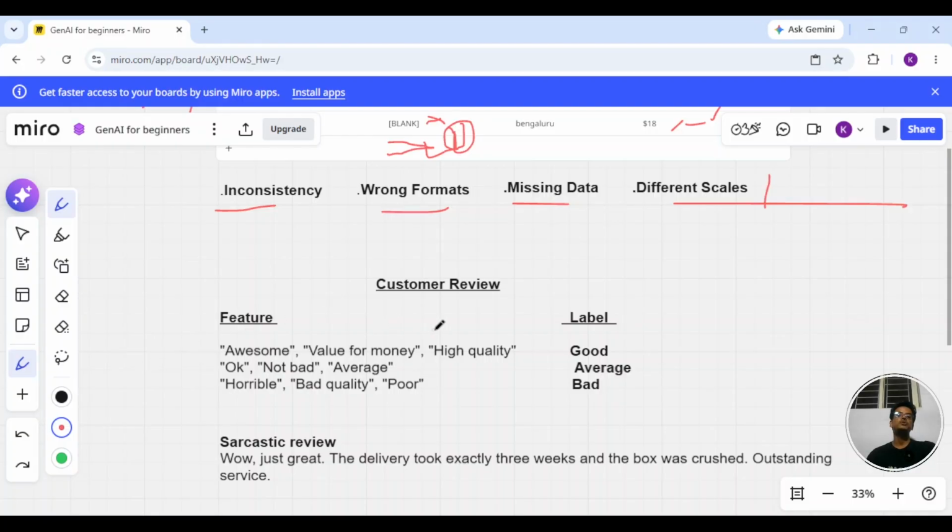By reading customer reviews. When the customer reviews have words like awesome, value for money, high quality, the product is supposed to be predicted as good. When there are words like okay, not bad, average, it is supposed to be predicted as average. And when there are words like horrible, bad quality, or poor, the model should predict bad.